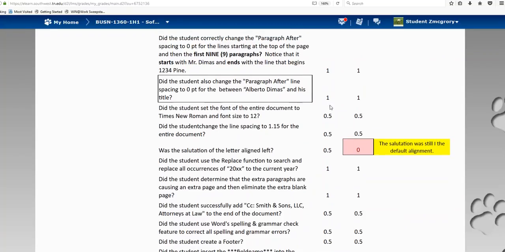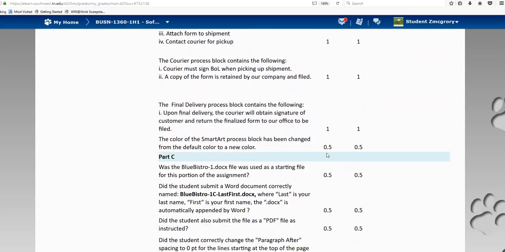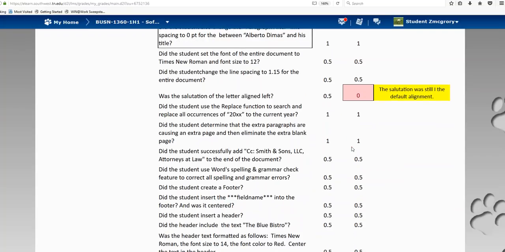Now, what is this column? Let me go back up here. This is the point value for this particular item, and the second column is the score that I actually received. So as I go down here, I see where I lost points. Was the salutation of the letter aligned left? Well, maybe I forgot to do that because, by default, in the startup document that you used, it was on the right-hand side. So as you go through doing all these different things, you can see. So nope, I lost some points on that.